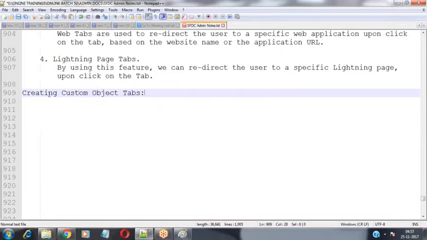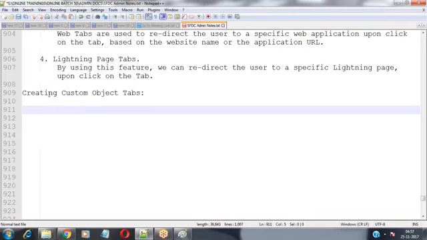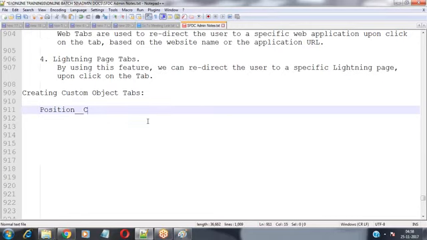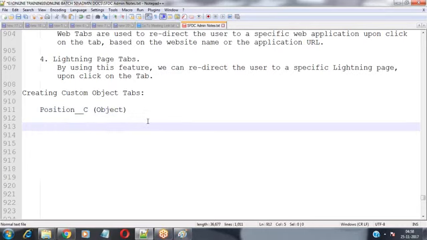Custom object tabs. How to create the custom object tabs? What is the navigation over here? For example, in yesterday's session, I created an object with the name position, position_c. So this is the object we created in the last session.